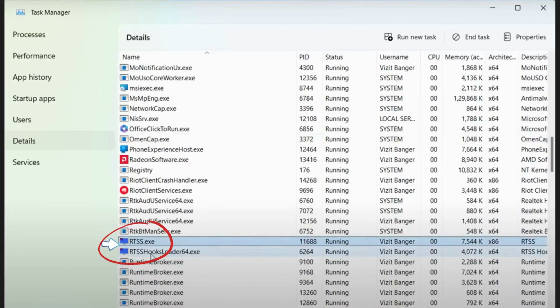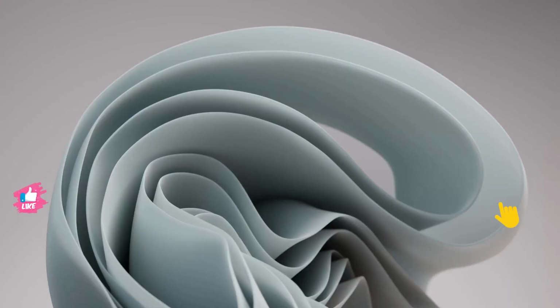And next look for these two, rtss.exe and RTSSHooksLoader64. Once you find them, just follow the same process. Right click on them and select End Task to close them down. After you're done, then try to launch your Roblox and hopefully this should fix the crashing problem.